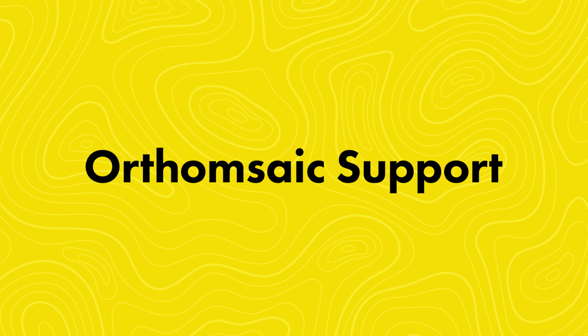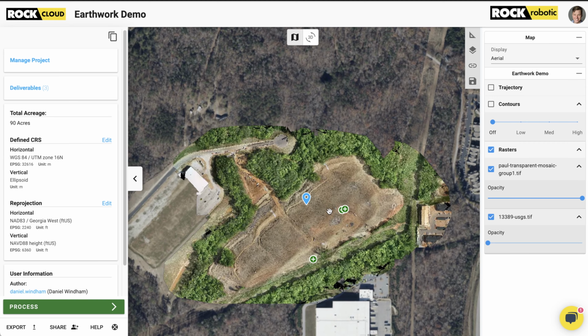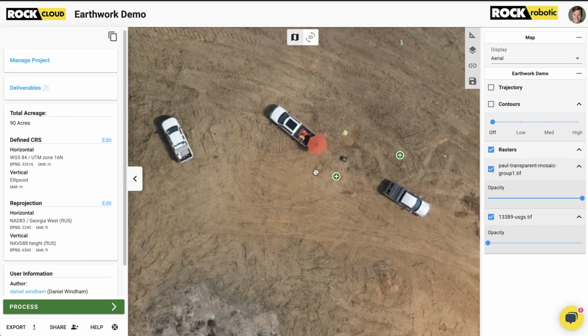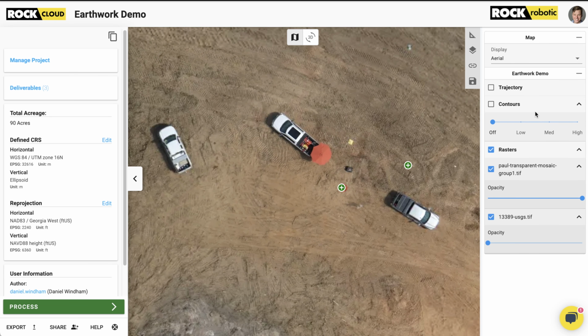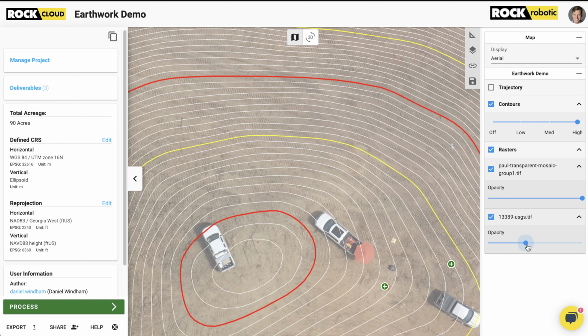Orthomosaic Support. Now, ROCK Cloud isn't only about that LiDAR data. In fact, in the ROCK Cloud, you can upload orthomosaics. You can also view the DEMs generated from the ROCK Surveyor deliverable and see your contours and planimetrics overlaid on the ortho. Now, one awesome feature here is that the visualization is in the correct projection. Yeah, we accidentally built a whole GIS system in the cloud.